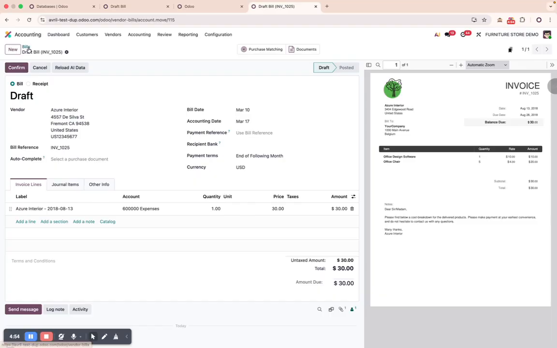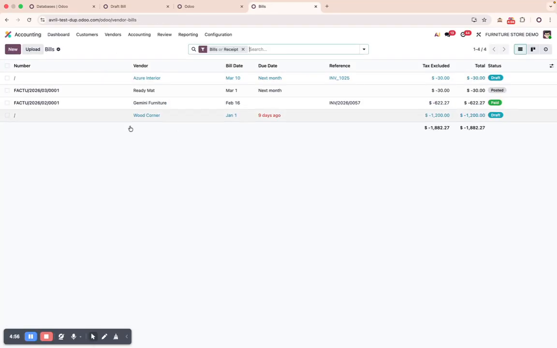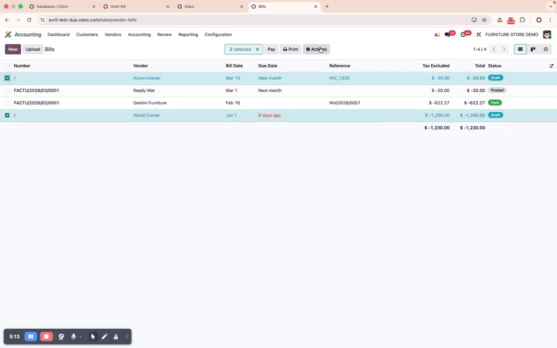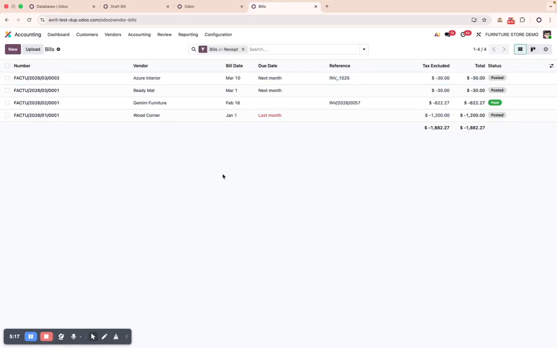So this is good. I can go back to my vendor bills, and now we can see that I have more bills to validate. I have more entries. You can just select them and say, okay, I want to confirm these entries. I've already reviewed them. And you can see automatically the status has changed from draft to posted.